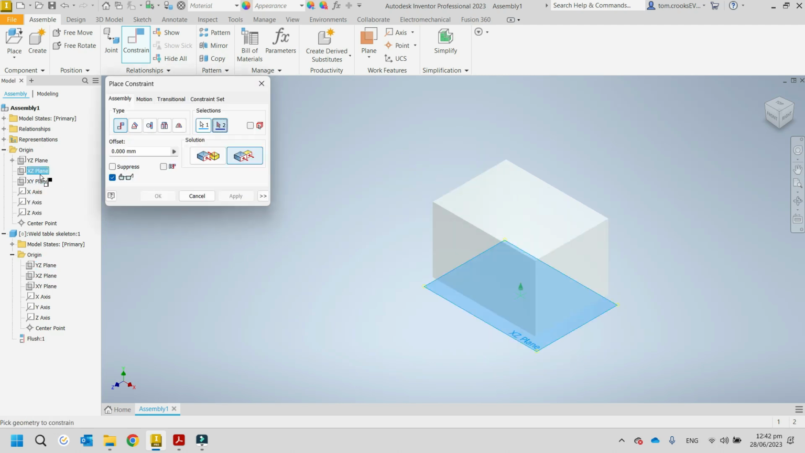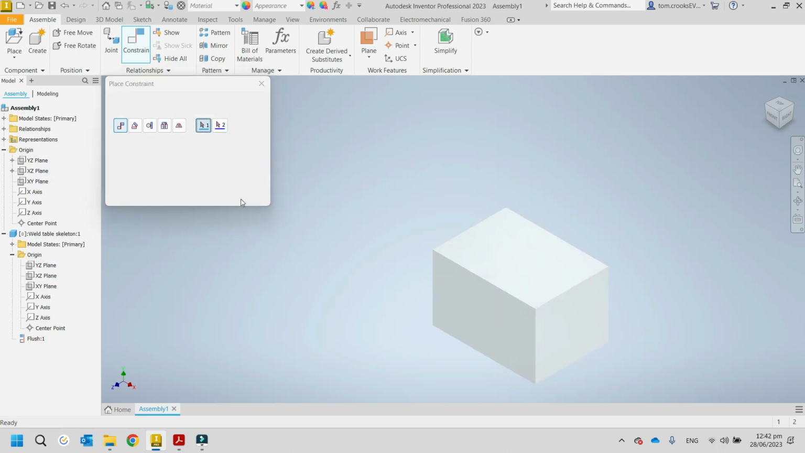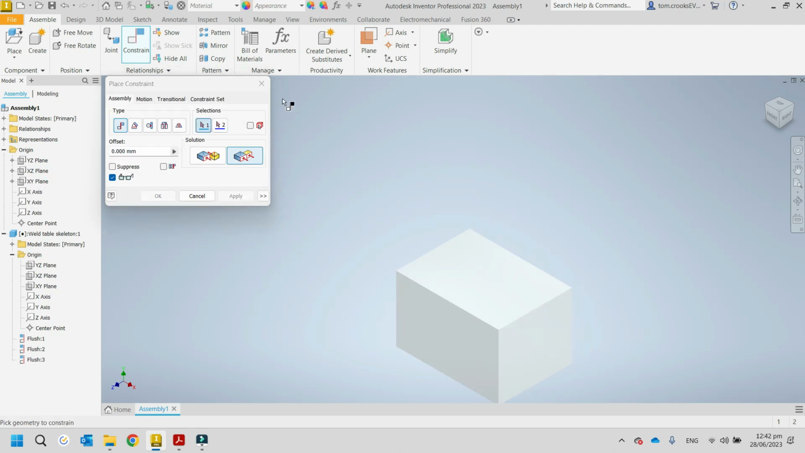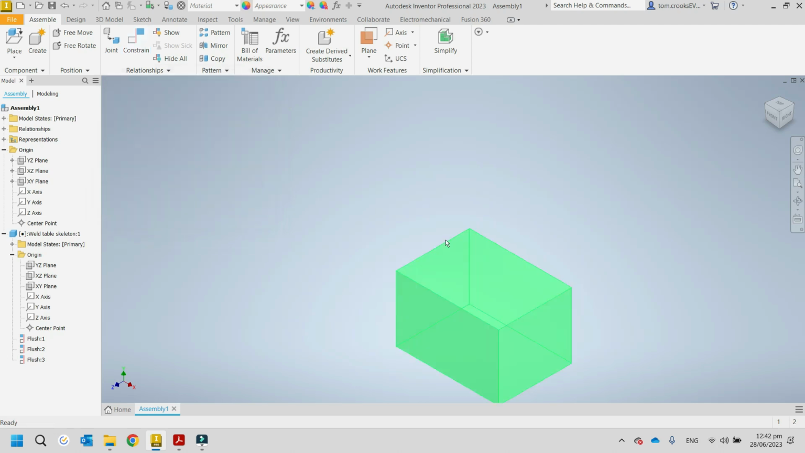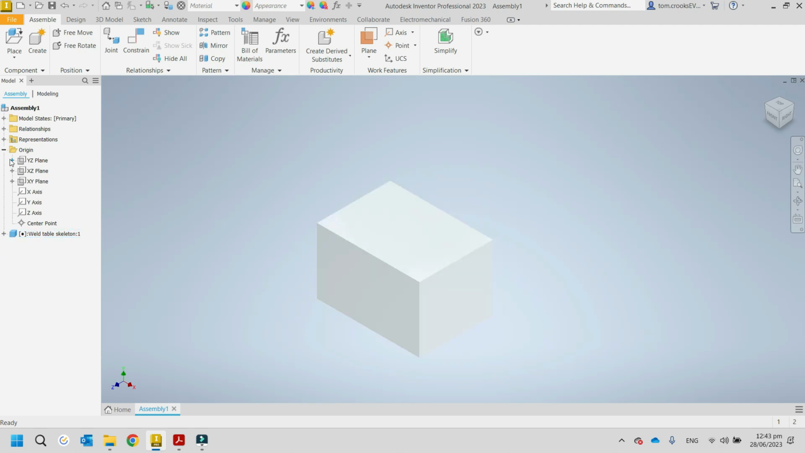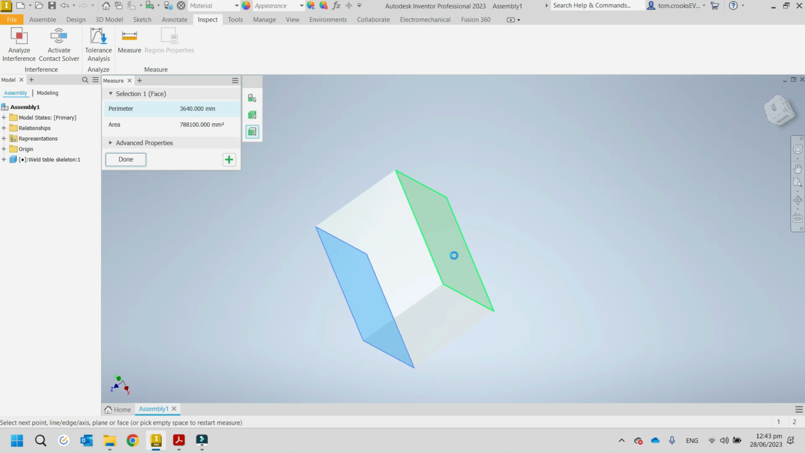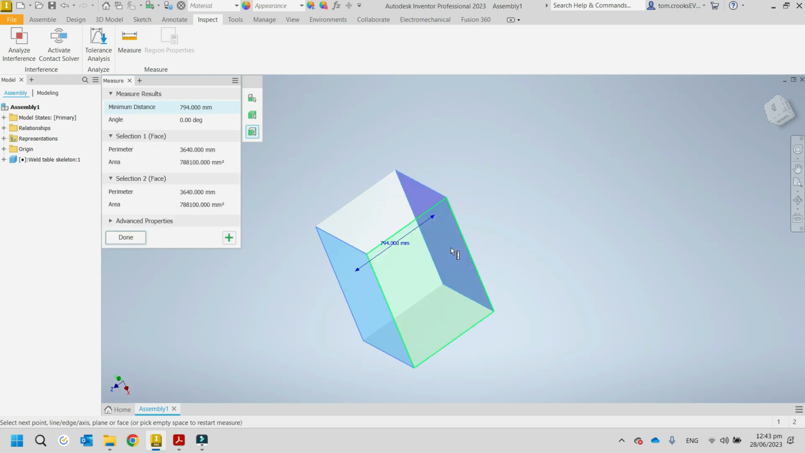Apply, apply, apply. So the planes within this assembly space are all constrained the same as this skeleton part here. So I can collapse these for now. Now I'm just going to make sure I have the right orientation. So I'm going to inspect it, measure, and I know it should be 794 high, so that's the 794 there.